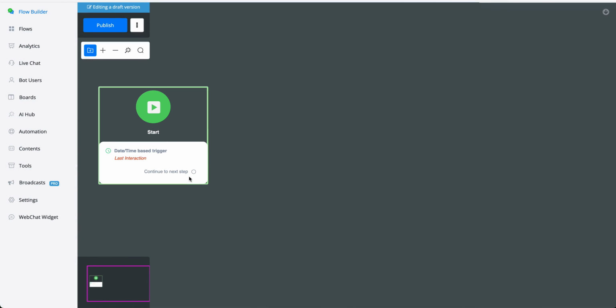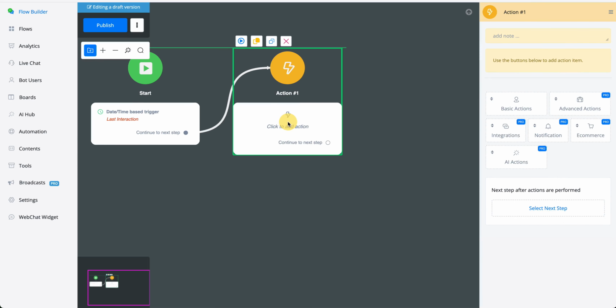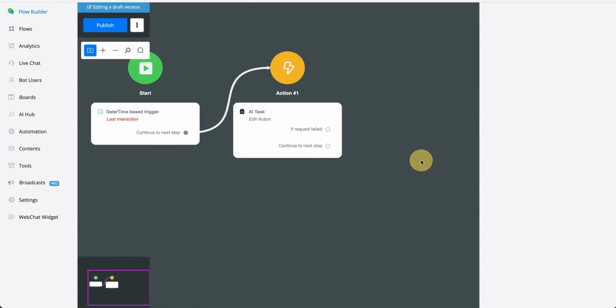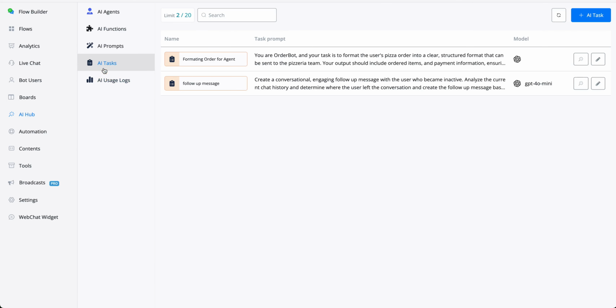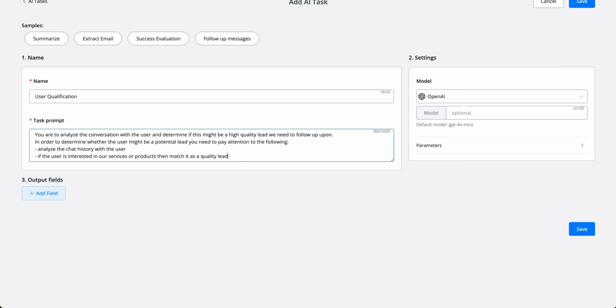It shows disabled, but that should fix itself. There we go. Now, the next step will be to create an AI task because currently we don't have one. The AI task inside the action node we can find under the AI actions. If we take a look now, we do have a few AI tasks, but not the one that we want. So let's create it. We can go towards the AI hub, then go towards AI task, and from here we can create a new AI task. Let's leave it at this.